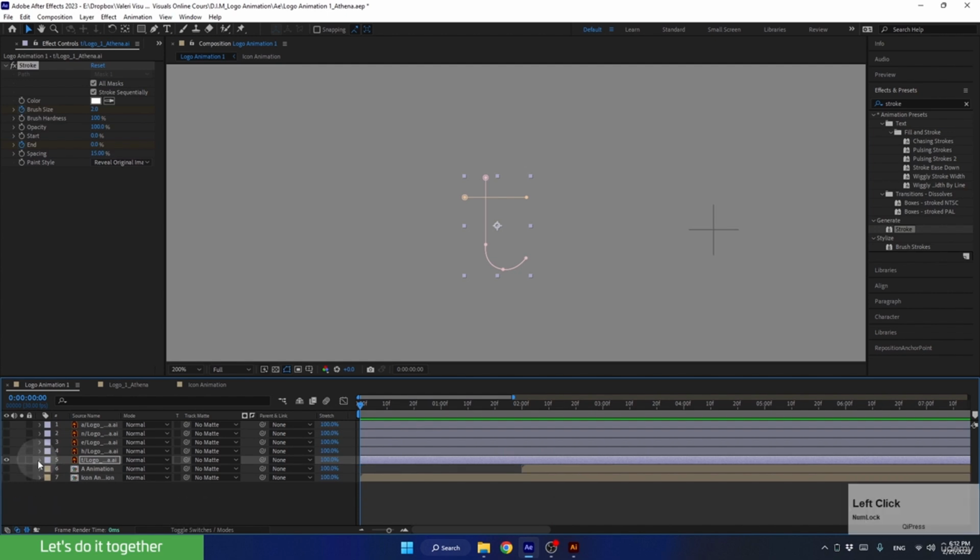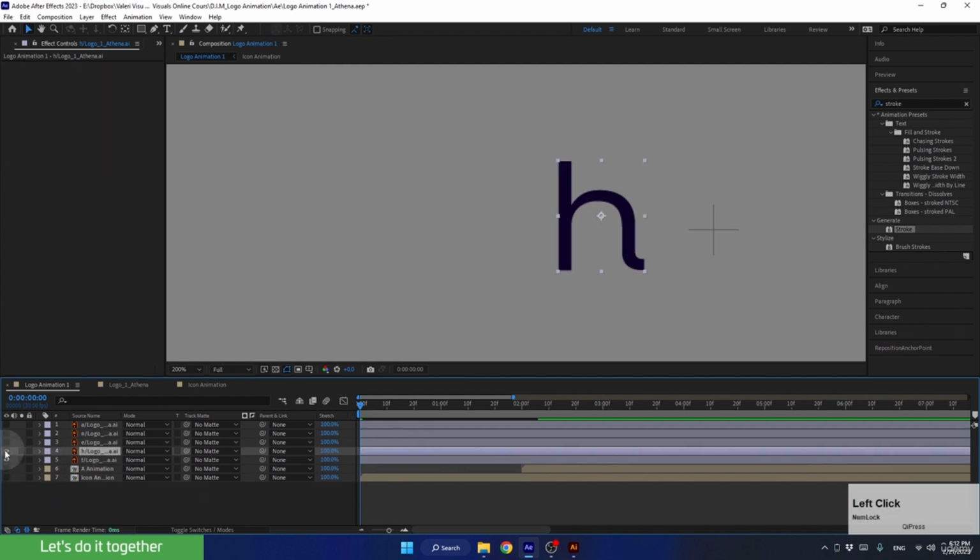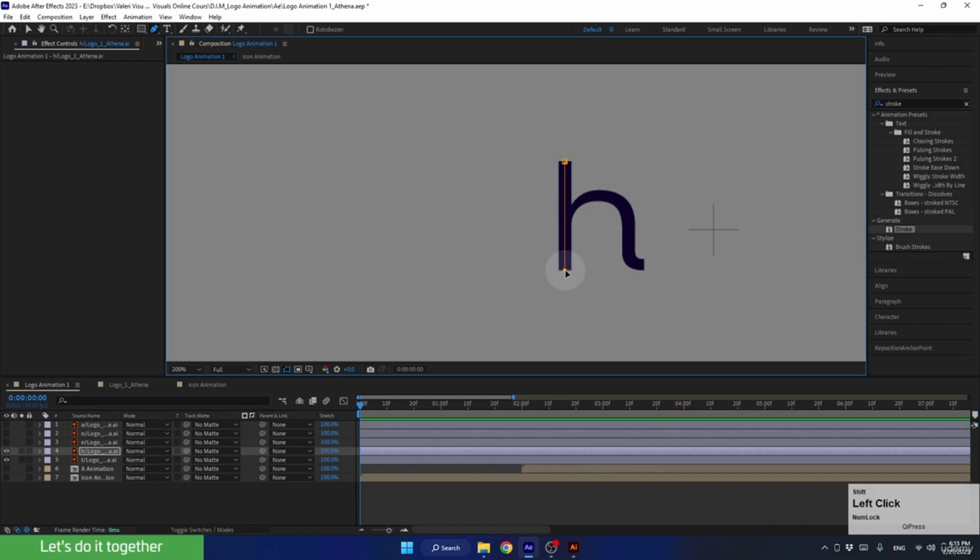Let's move on to the next one while repeating the same actions. First, let's start by creating a mask. So select the pen tool, pick the right layer, and start creating the mask. I want this letter to appear from this direction, so I'll start creating the mask from here. Create one point here, and one point there.